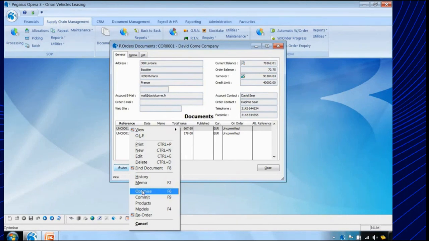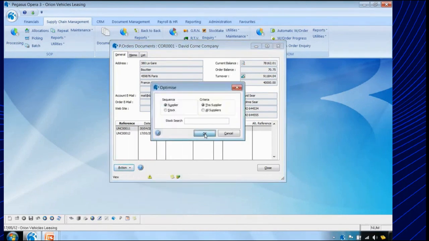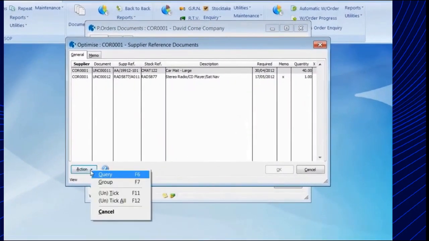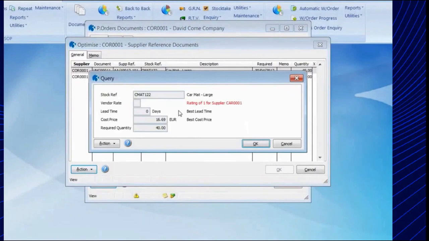If I select this option, it shows me all of the orders that are on there. If I select a particular order, I can actually query that order. So my first one here, this is a large car mat. What it's telling me here is that for this particular supplier, there is actually another supplier that has a better vendor rating, and that's the supplier code. However, this supplier has the best lead time, and this supplier has the best cost price.